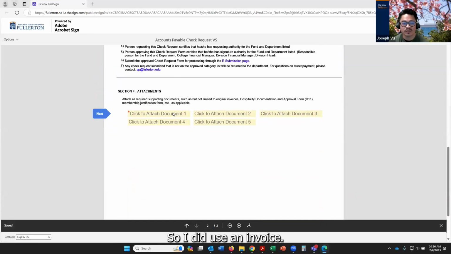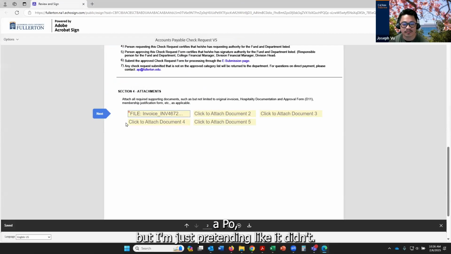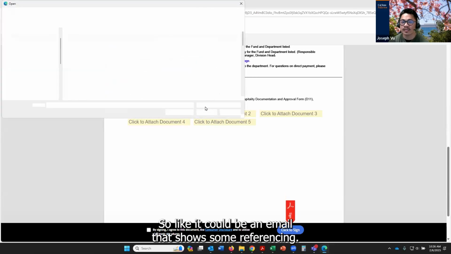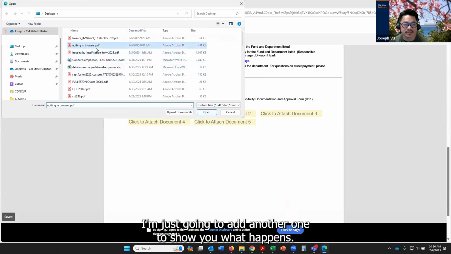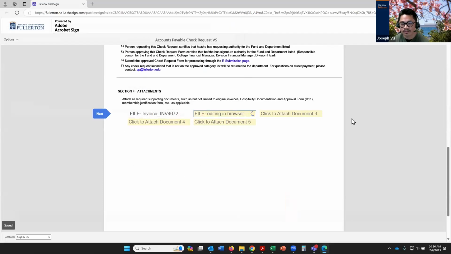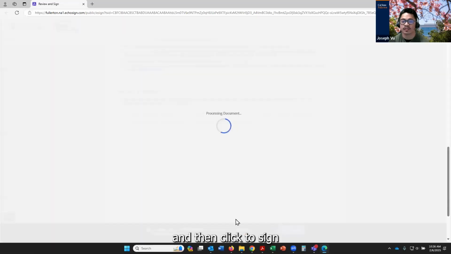So I did use an invoice, and my invoice does have a PO, but I'm just pretending like it didn't. And then any other documents that you might need to attach. So it could be an email that shows some referencing. I'm just going to add another one to show you what happens. And now that's attached. Click the checkbox, agreeing to the consumer disclosure, and then click to sign.